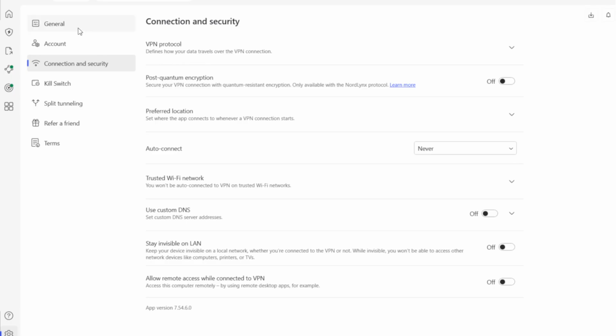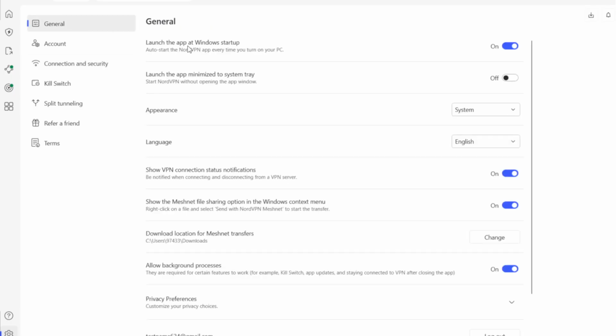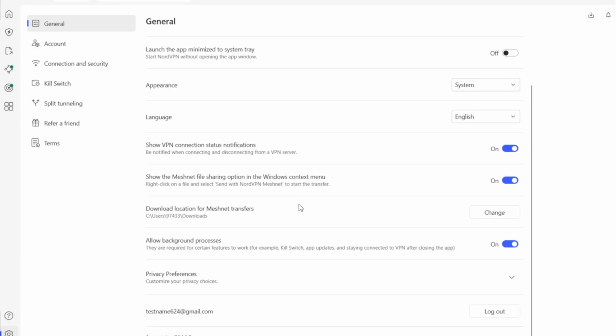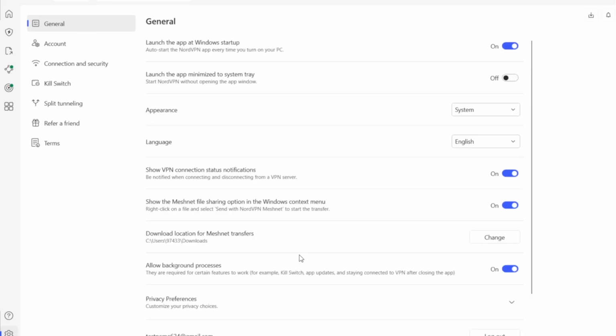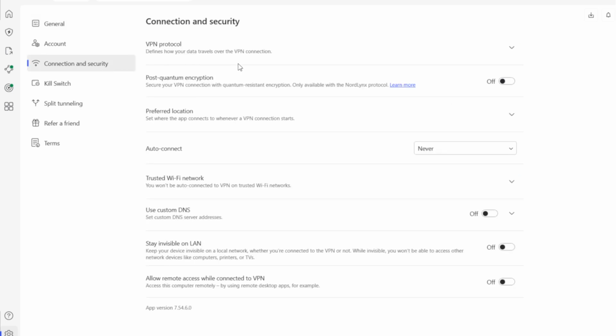Within the Connection or General area, look for the Auto Connect section. You'll see a drop-down menu or a set of toggles that determine when NordVPN should connect automatically. Click that drop-down to reveal the available triggers, which typically include different network types like Wi-Fi and Ethernet.